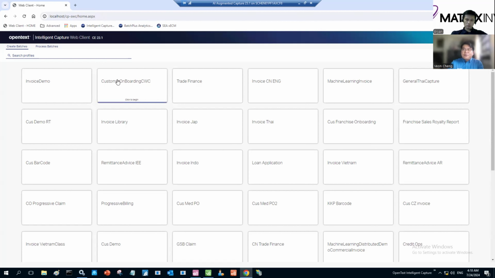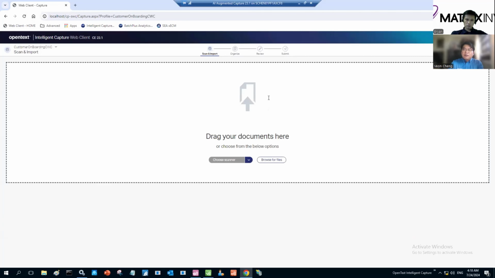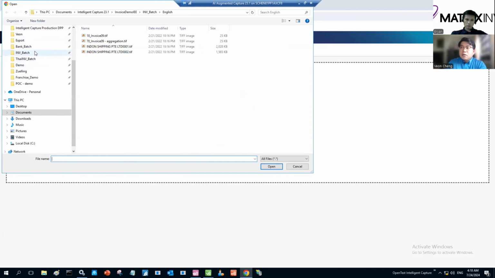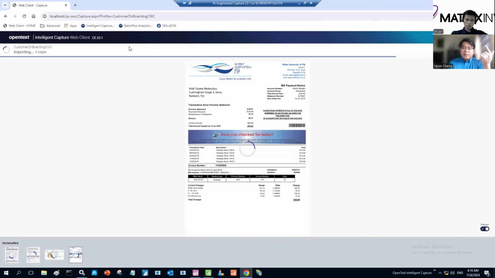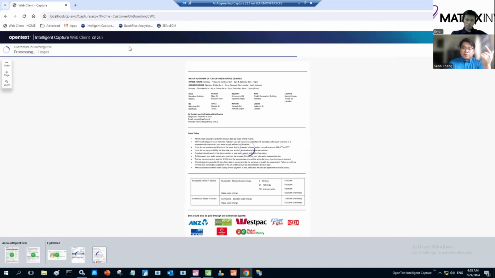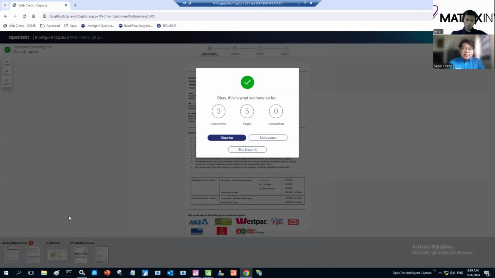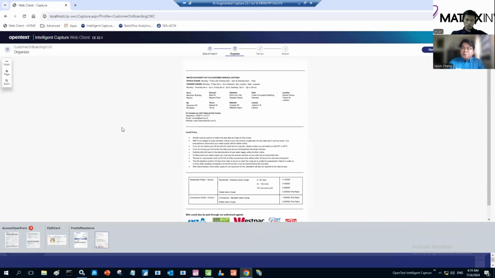Right now we're doing the customer onboarding process. We click on customer onboarding. Because this is my local machine, there's no scanner attached, so I'll be doing an import. These are the documents: application form, ID card, as well as utility bills. As you can see, the documents are being classified on the go. While it's processing, it's extracting the data as well.